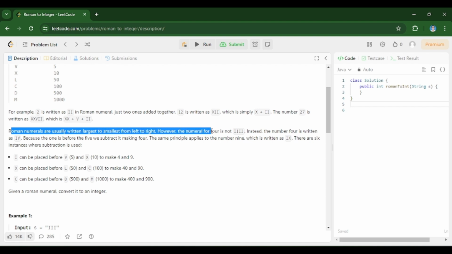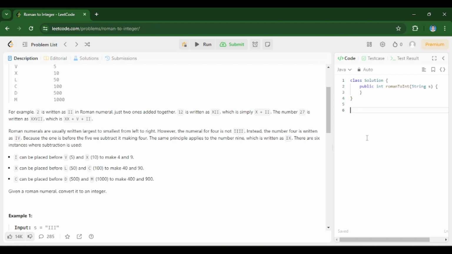However, the numeral for 4 is not 4 times I. Instead, it is I and V. Okay, here is the trick. Let me take it as first and second. This is our first symbol and this is our second symbol. The first symbol I am taking is I and the second symbol I am taking is V.